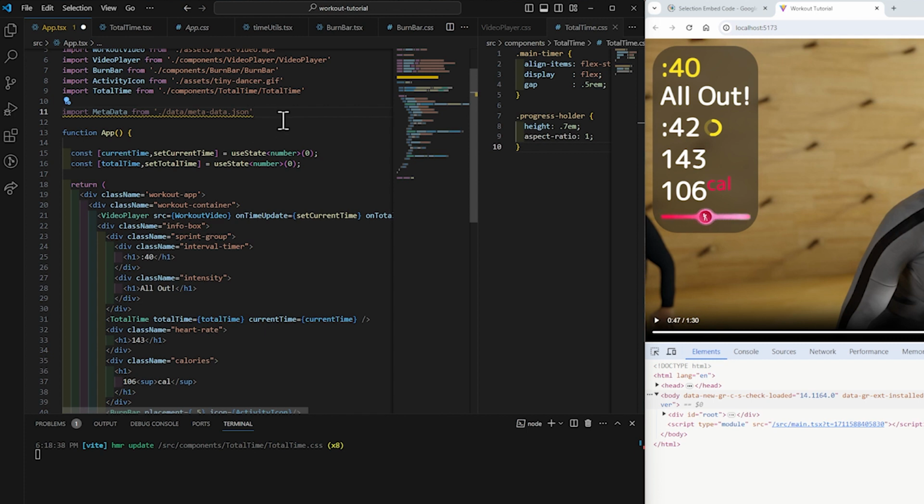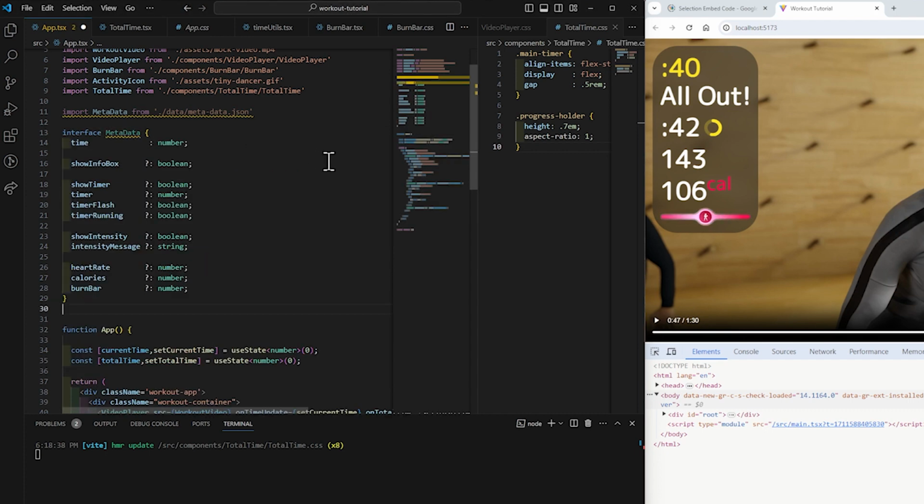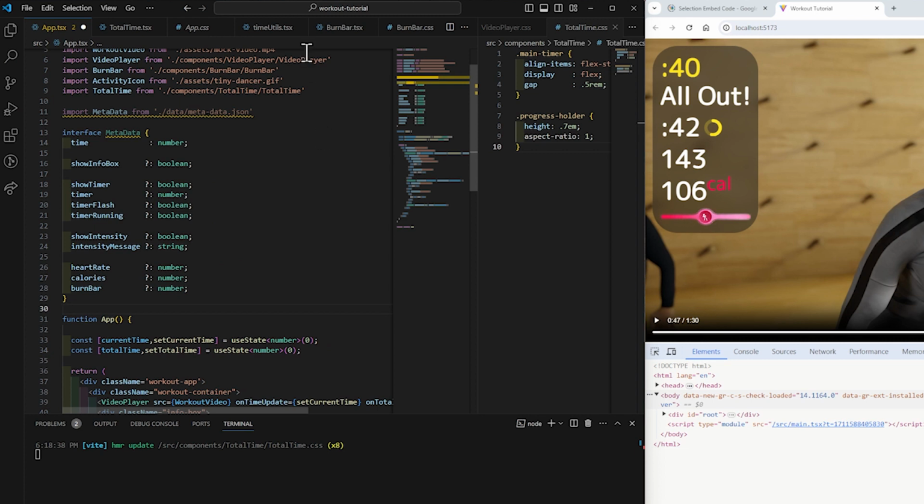Now we need to create an interface for the JSON information. To do that, I went through and took out all the possibilities of what was in the metadata and created an interface, which I'm just going to cut and paste in here. You can see the interface called metadata has time, which is a number, show info box, which is Boolean, show timer and all the timer information, show intensity and the intensity information, heart rate, calories, and burn bar. All of them, except for time, are optional. That way, if you were to edit the JSON later, you wouldn't be able to screw anything up because TypeScript would keep you honest because of the interface you've created here.